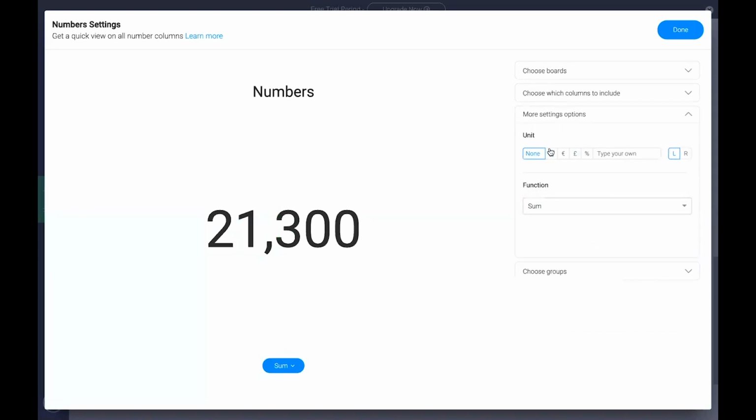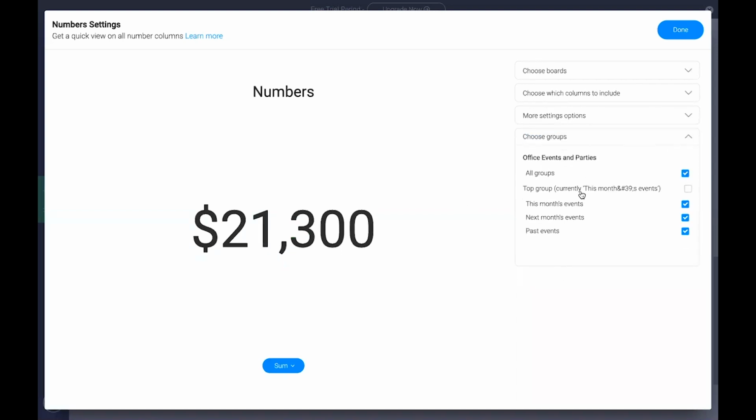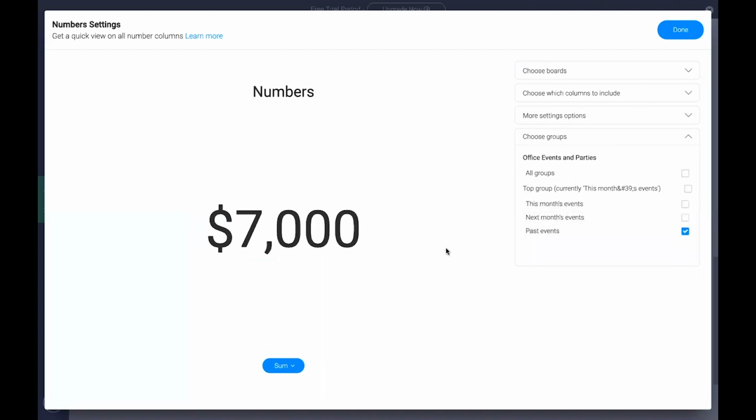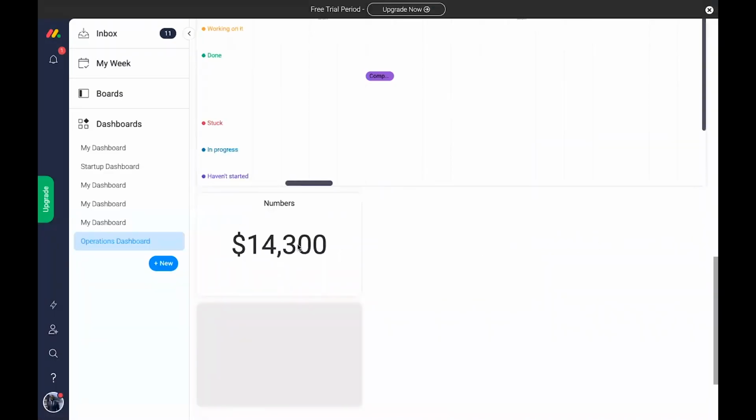I can choose more settings. I can filter this to make it a $ sign, change if I want to add more things, or I can choose which groups I'm pulling from as well. So if I don't want past events and I only want this month's and next month's events, I can see that and not see what the estimated budget is for the past as well. And then I could rename this.